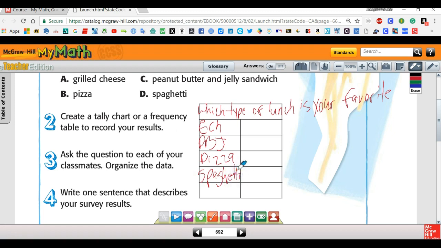Okay. So if I asked you guys, who picked grilled cheese sandwich? Okay, then I just put a tally, which is a 1 like that. Okay. How about peanut butter and jelly sandwich? Okay, I'm gonna leave that one blank. Okay. How about pizza?